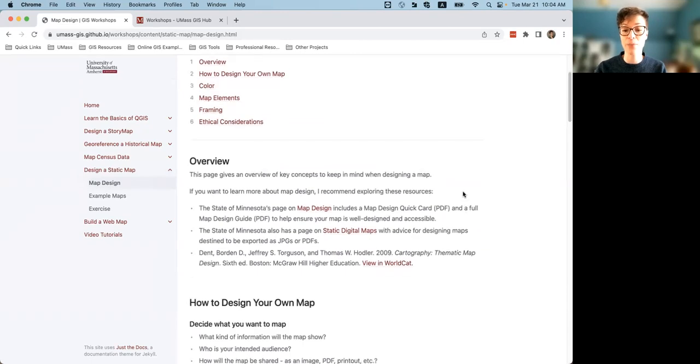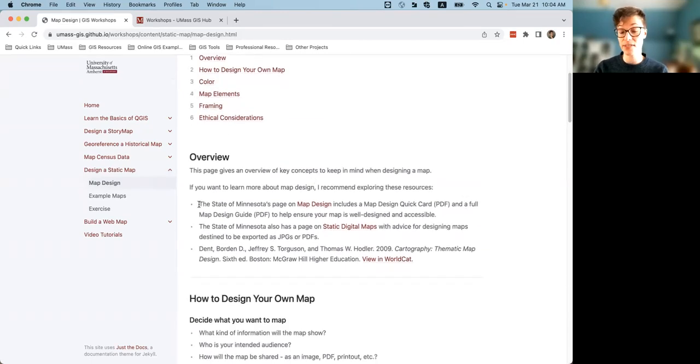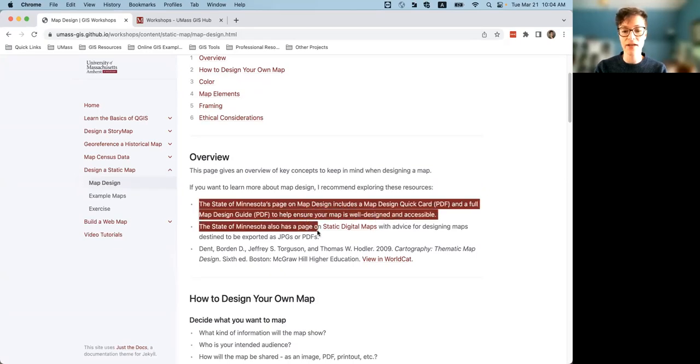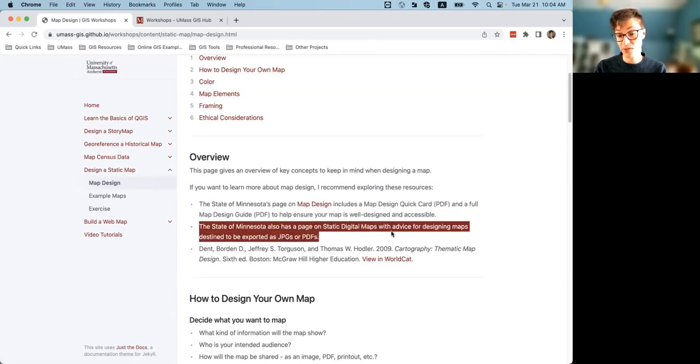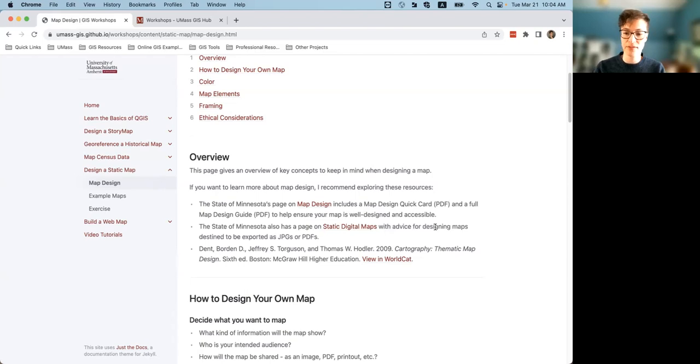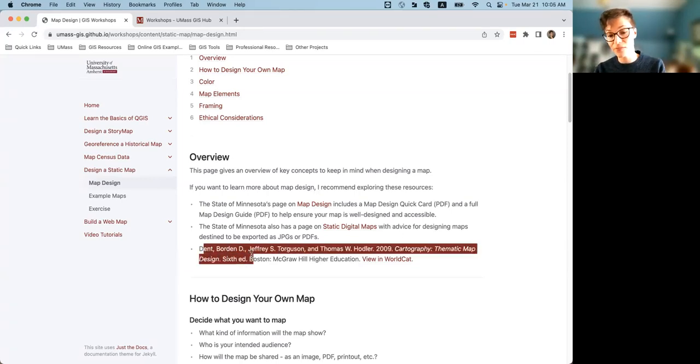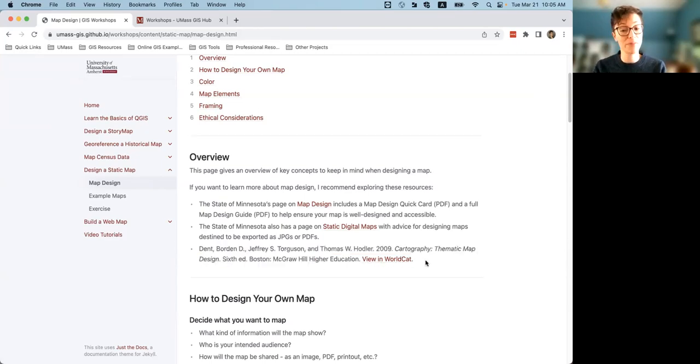I have at the top of this page a few other resources that I recommend checking out. The state of Minnesota has a couple really great guides on map design and on static digital maps. Specifically, with advice for how to make your maps accessible, well-designed, what kinds of elements to include, and so on. Those are much more comprehensive guides. There's also a great publication called Cartography Thematic Map Design, and you can check out in WorldCat where it is, and maybe check it out from the library if you're interested.